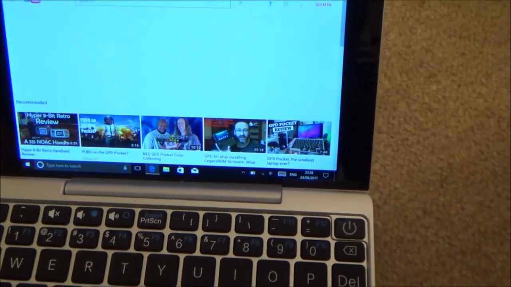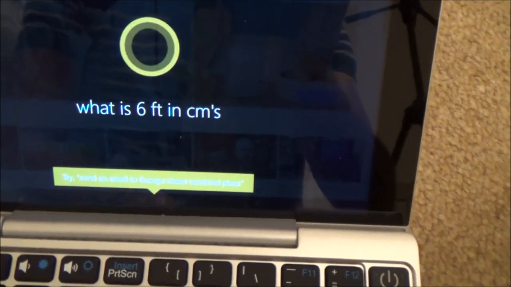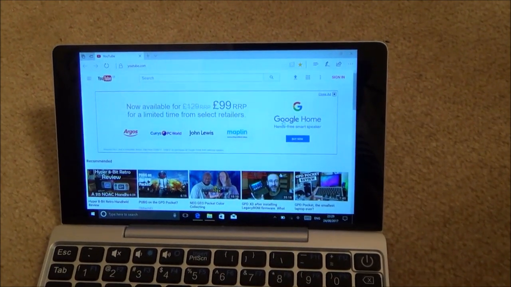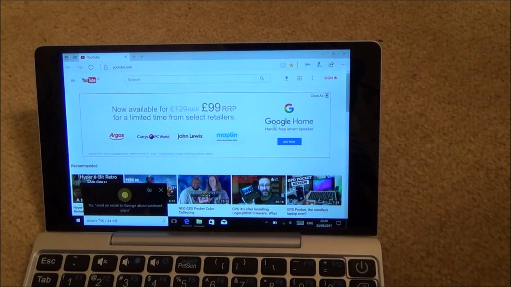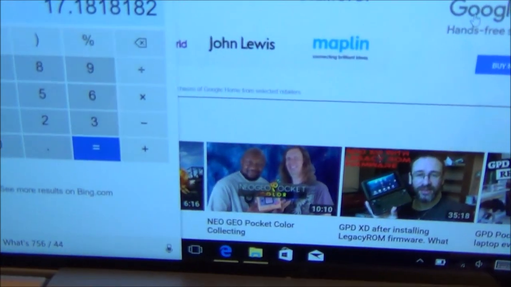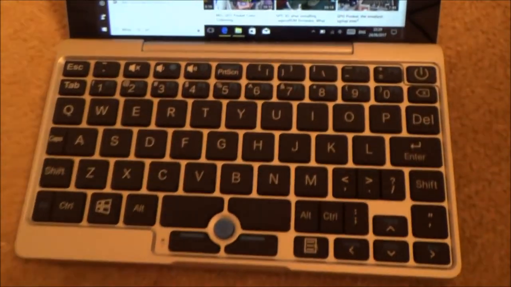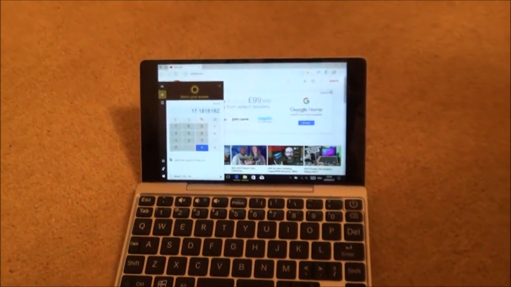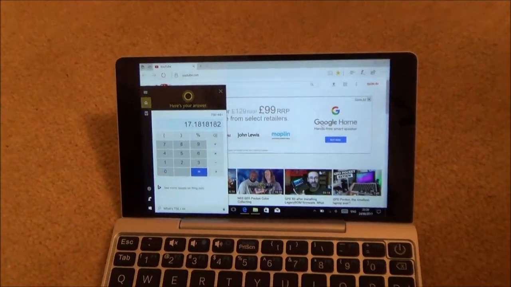Hey Cortana, what is 6 foot in centimetres? 6 feet is 182.88 centimetres. Hey Cortana, what's 756 divided by 44? The answer is approximately 17.18. There you go. So because of the built-in microphone, you can use Cortana nice and easily. Although Cortana's not great, it can still come in handy for many things.